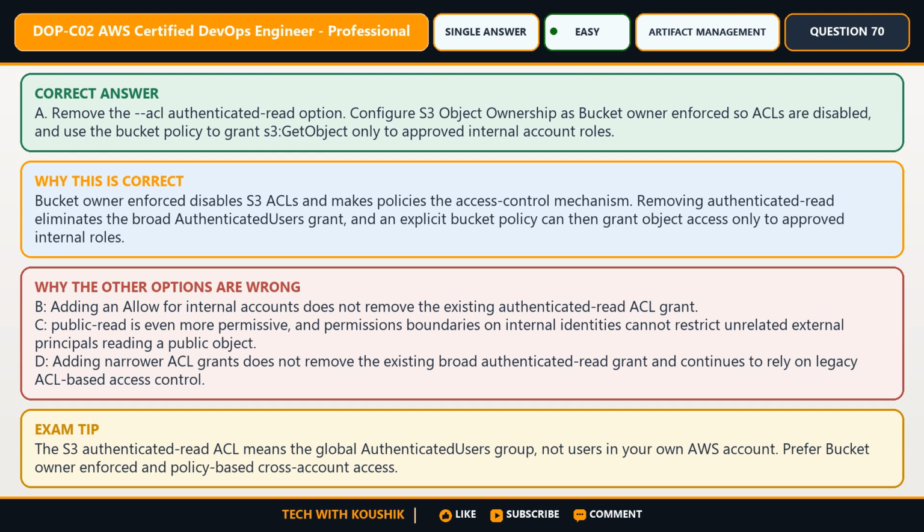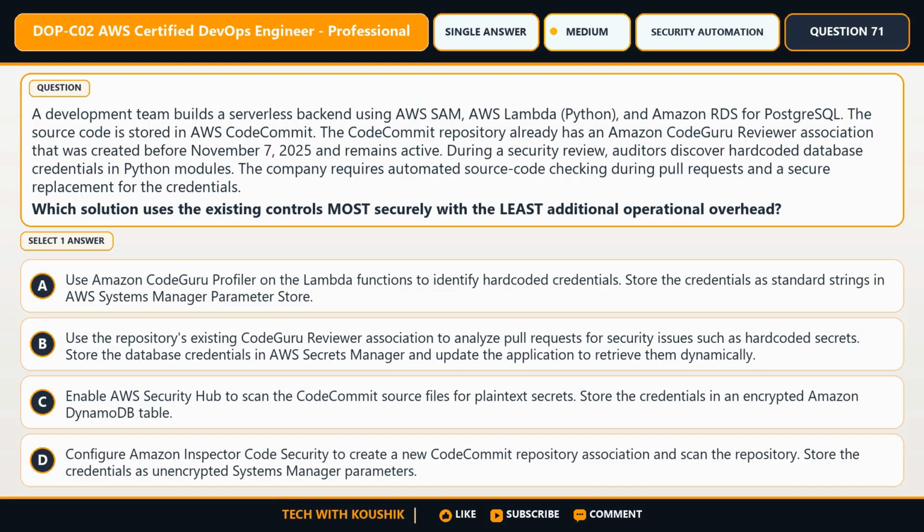The main takeaway is that the S3 authenticated-read ACL means the global authenticated users group, not users in your own AWS account. Prefer bucket owner enforced and policy-based cross-account access. Next up is question number 71.